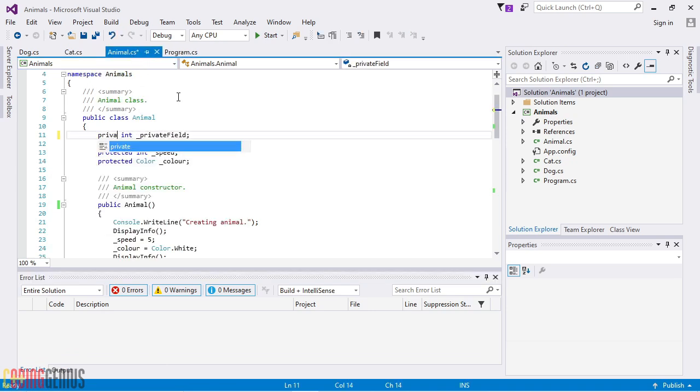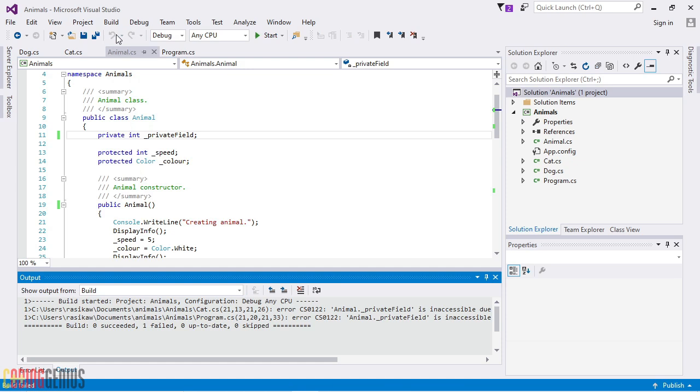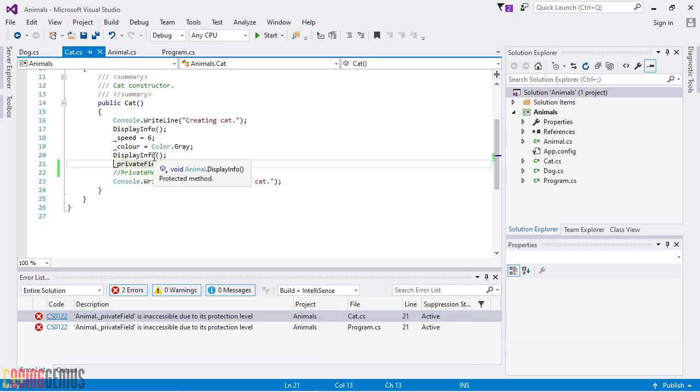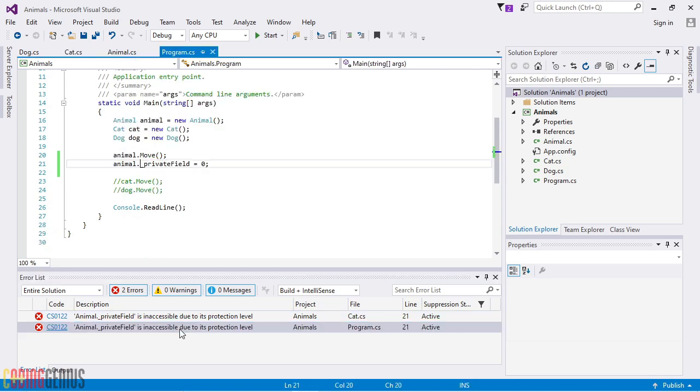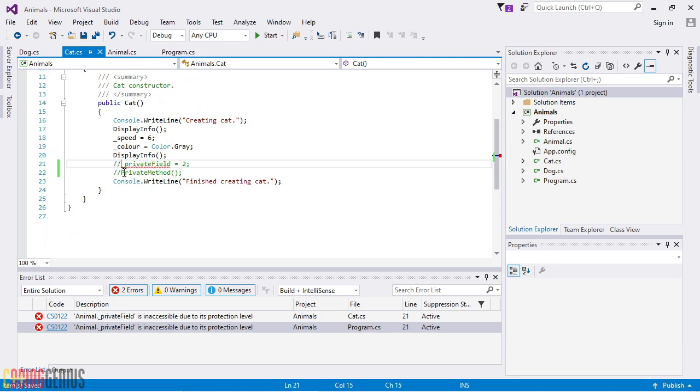But if I change it back to private, now if I build it, if I go to the error list, see, can't access it. The cat can't access it, and the user can't access it. It's private, right? So it's not possible to access it. The only one who can access that is the animal. No one else can access that. So it's the same with the method.